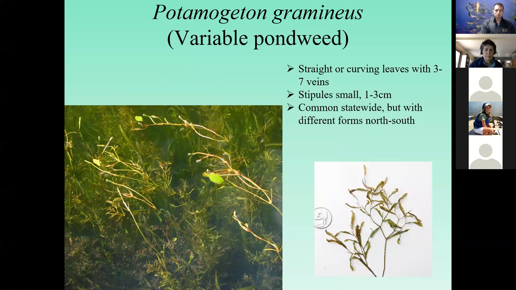So then moving on to variable pondweed, this one has small leaves that typically do not curve, and they have 3 to 7 veins. So again, even fewer than the Illinois pondweed, so it's easily distinguished from those by the vein count or by the size of the stipules. These are very small stipules on this species, only a couple centimeters in length.